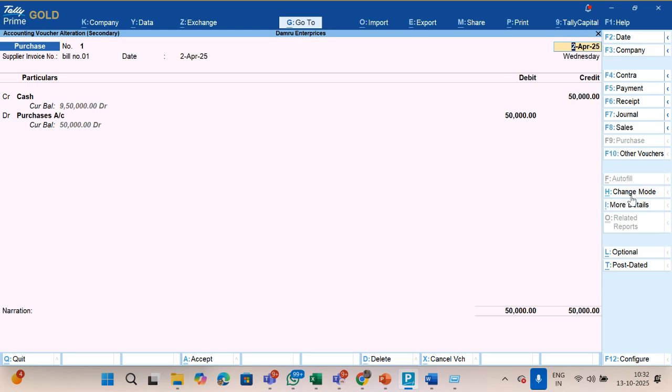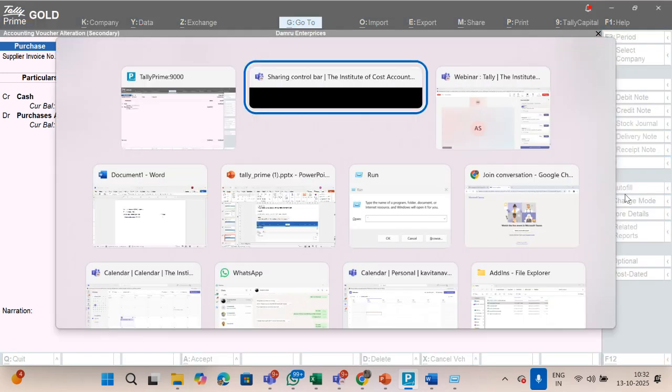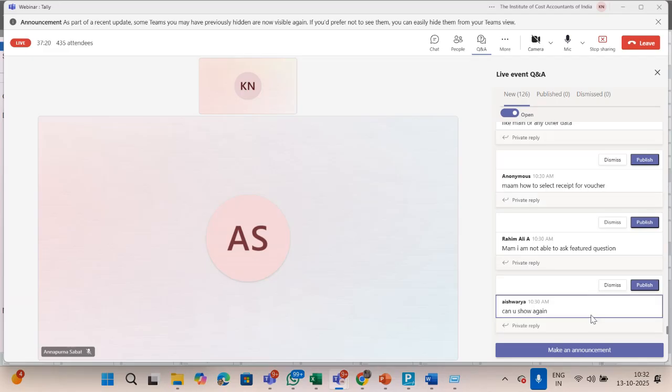So it depends upon the mode. It's not that your screen is different and my screen is different. It depends upon the mode. You can change the mode from here. Two modes are there: one is invoice mode and the second is accounting mode. Clear, Aishwarya?